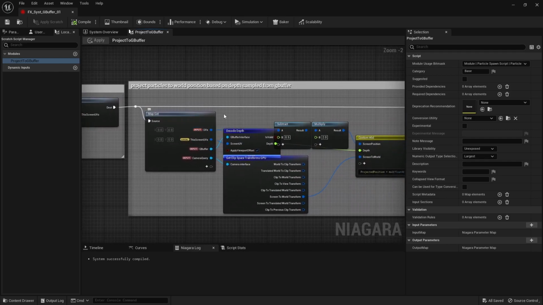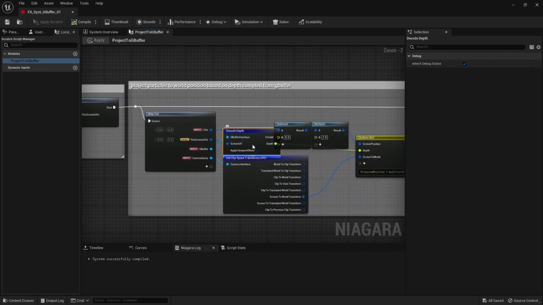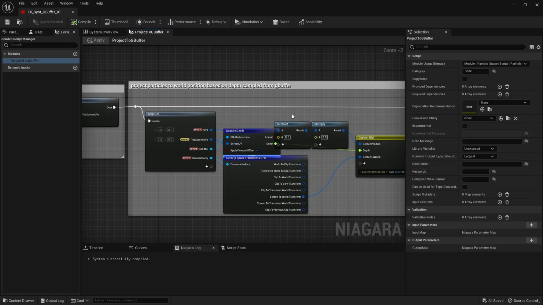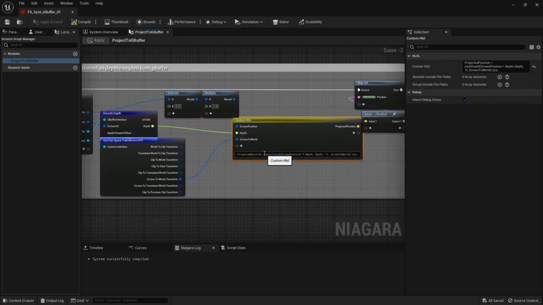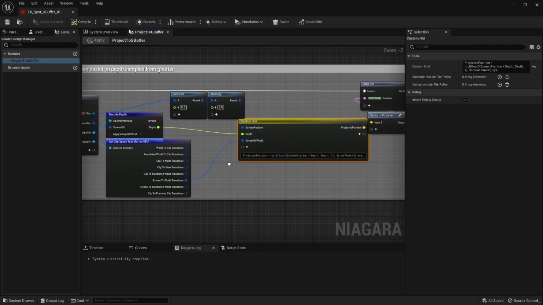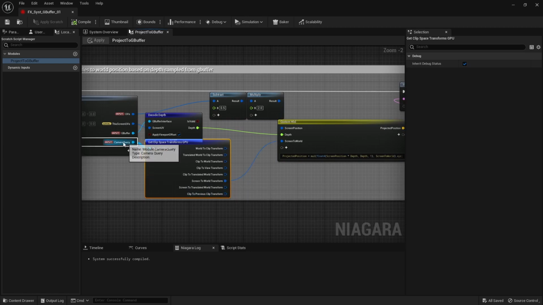At that UV coordinate, I then sample the depth buffer. Basically, this is an image that contains how distant, in centimeters, opaque surfaces are to the camera in its forward axis, okay? So I get and forward the depth value to this tiny custom HLSL node. This HLSL node also needs the camera's screen-to-world transform, so add a camera query and you can access this node here to get it. Now the name is important here.